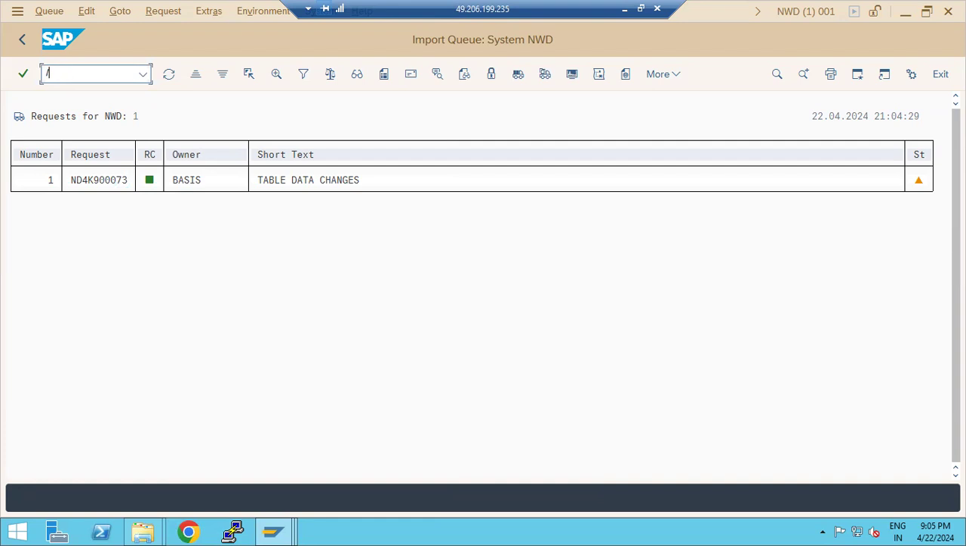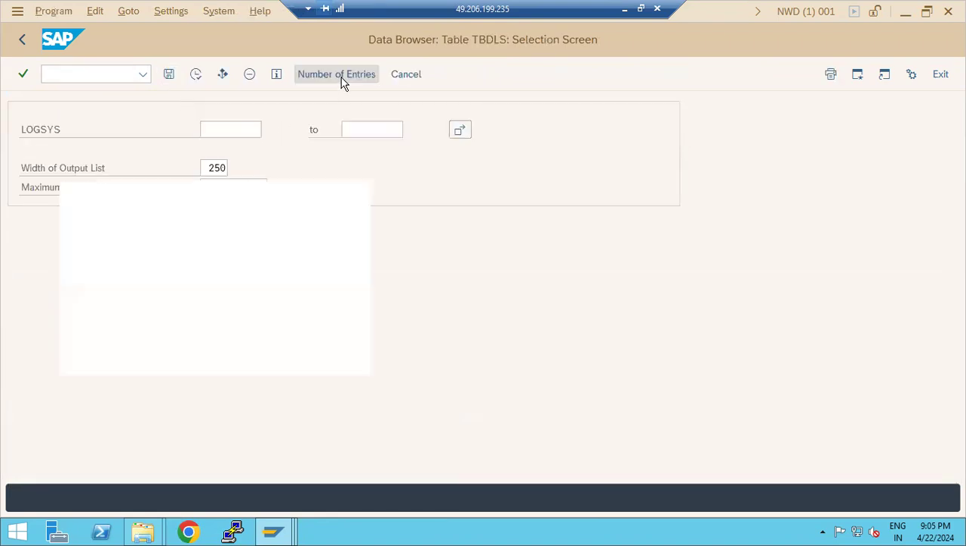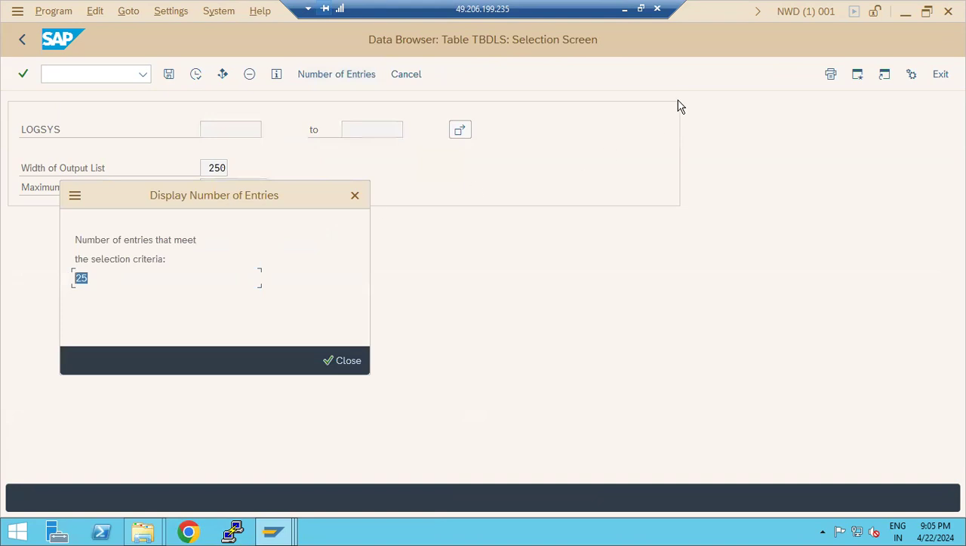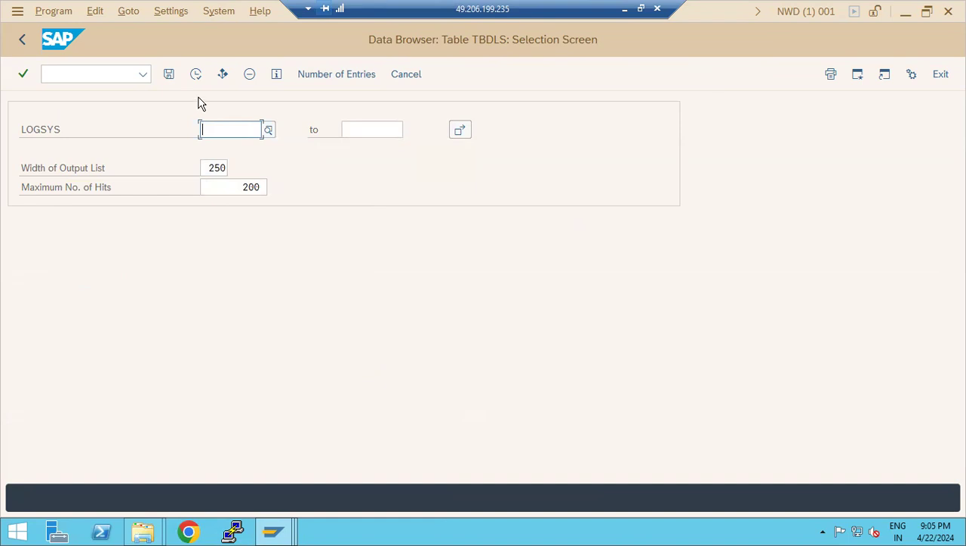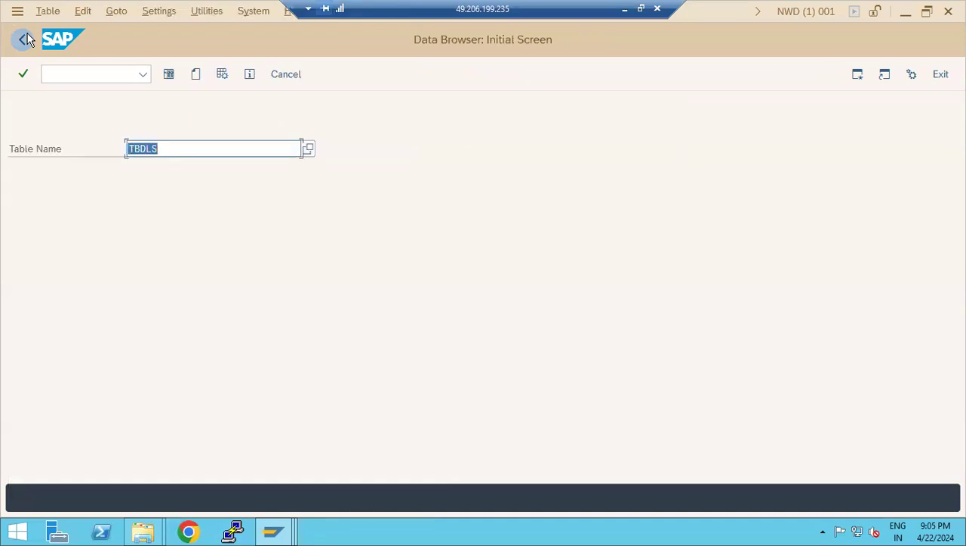Then just slash n. So you can check the table entries. How many entries are there? You can check the table entries here. So the number of entries should come to 25. Previously, in the NWD, we had 70 plus entries. Now, when you import the transport request, all the ND4 entries came here, which means the previous entries are gone. So the table data, the table entries got reflected here.